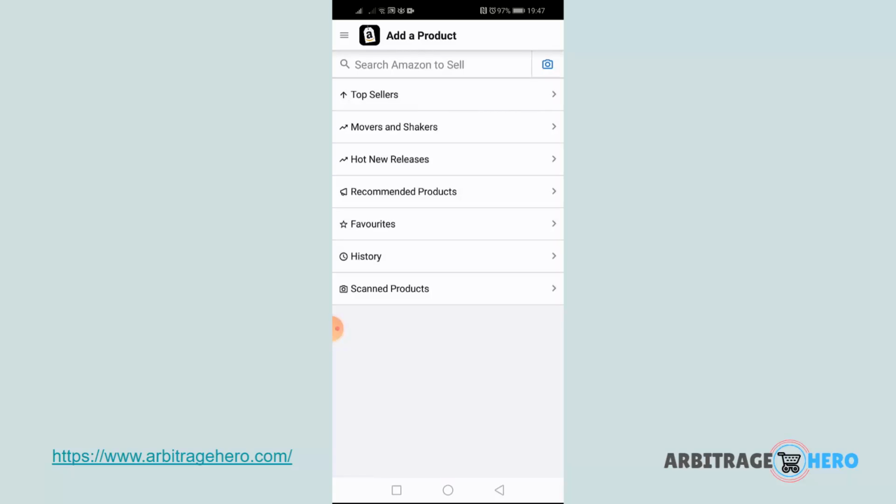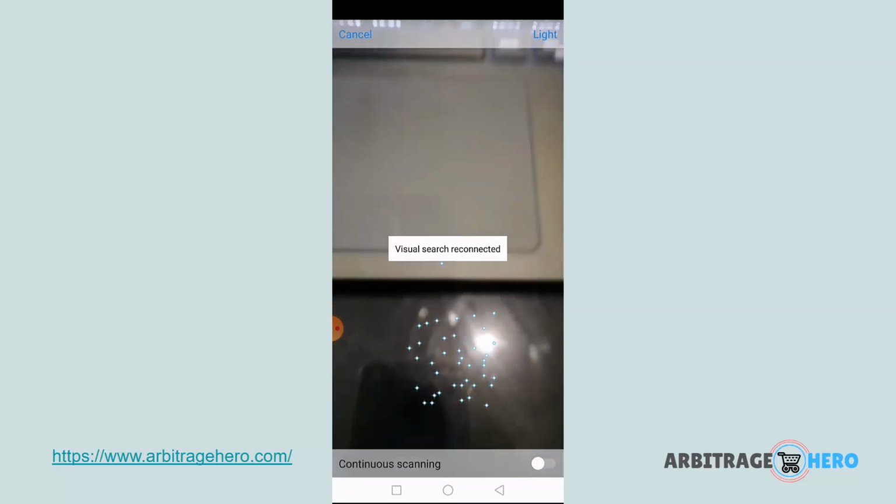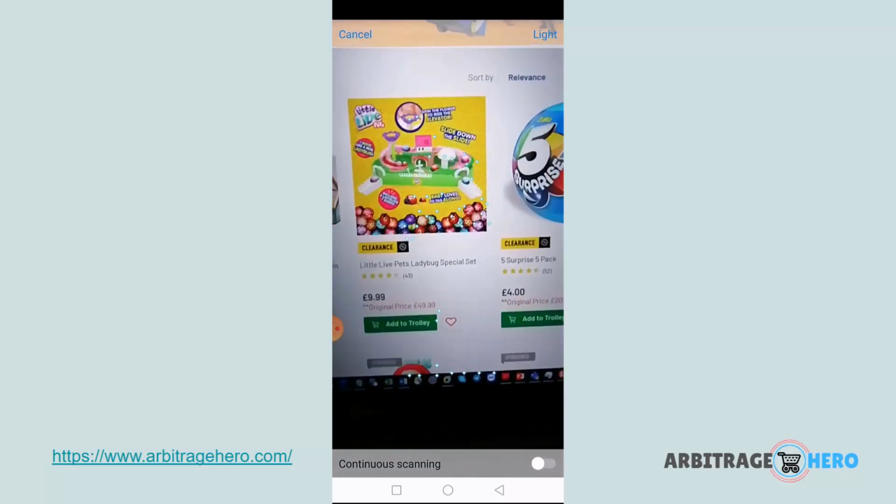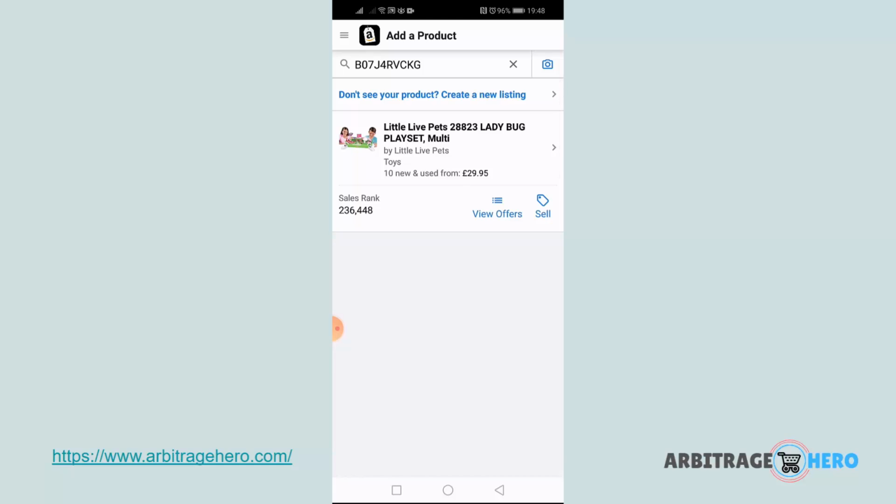You can use Amazon Seller app to scan items and analyze items when you visit retail stores, but you can also use Seller app to scan items when you are doing online arbitrage. So for example, if I press camera button here to start scanning, you can see that I am on the web page here and I can go and scan this item, and you can see that it is successfully scanning items from the monitor, so you can analyze products by browsing the internet as well.